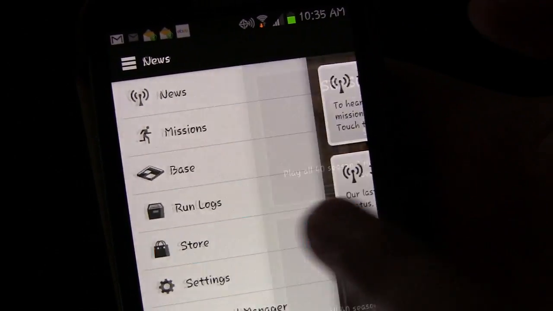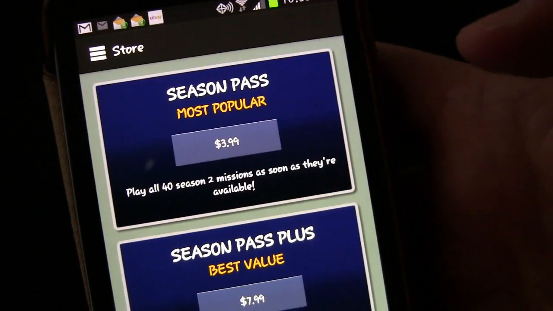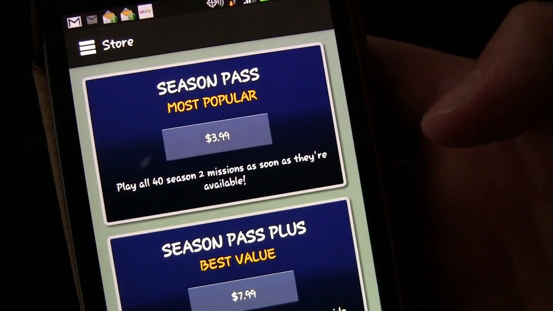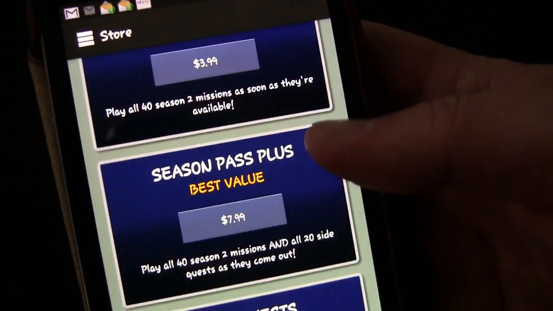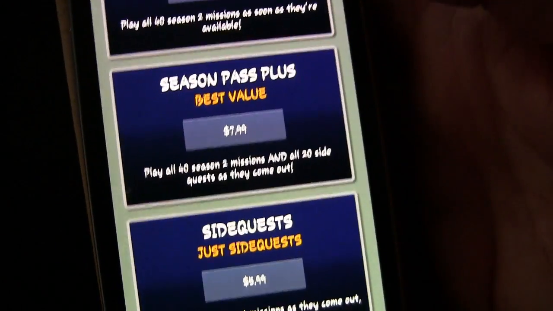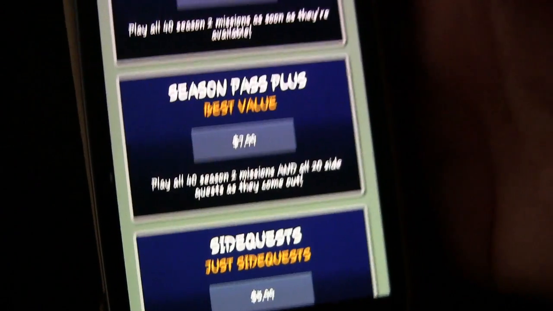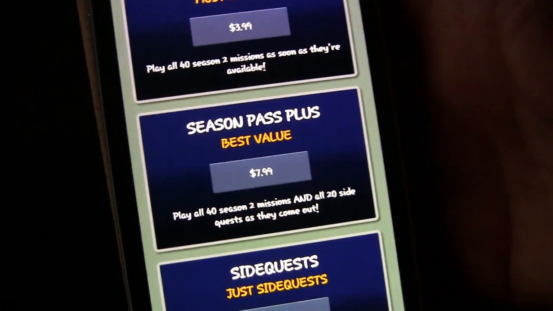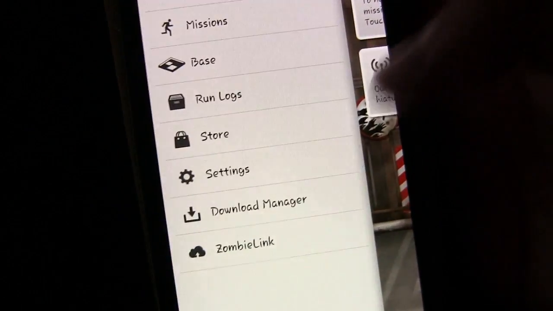And now there's a store. So besides purchasing the app, if you want to buy something or upgrade, then you can. These are just various things. Side quest, you can buy side quest. So if you use this app a lot, maybe you need a little bit more, then you might want to do one of the upgrades.